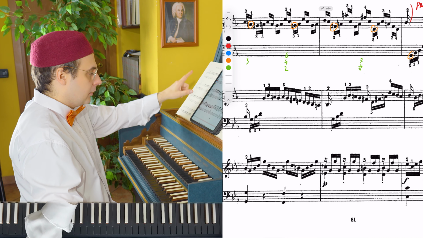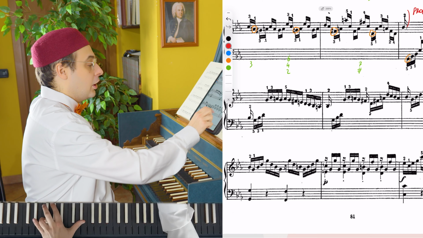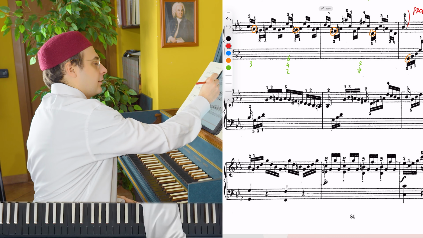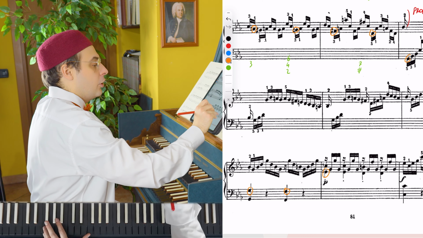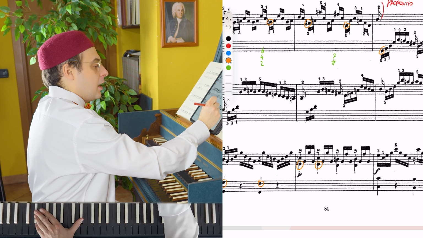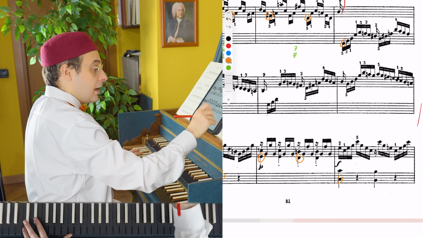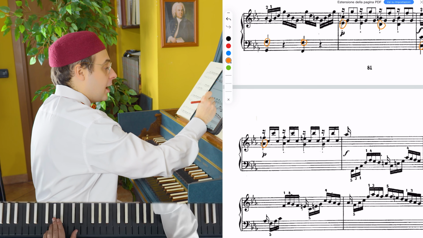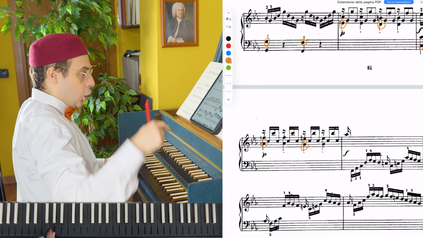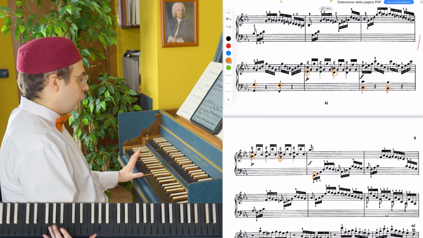And now, at this point, Sol, La, Sol, Fa. It's a very interesting pattern, which is an ascending scale. La, Sol, Fa, La, Fa, Mi, La, Sol, Fa, Mi, Re. So it's a scale from G to F.